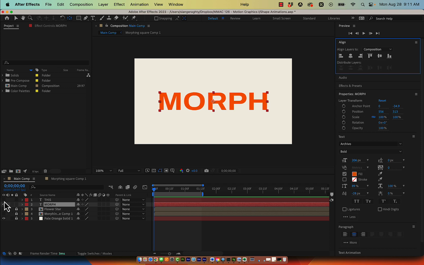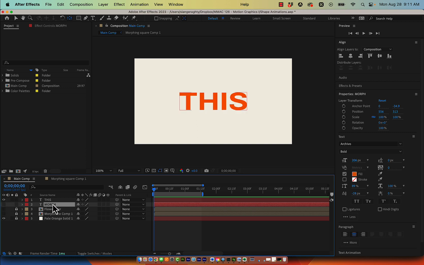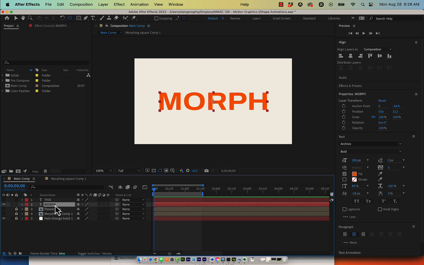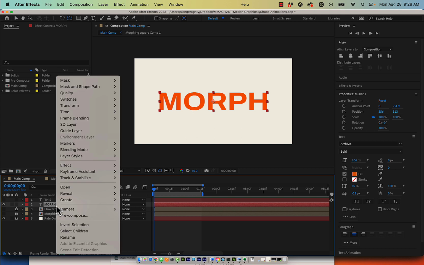All right, so if I turn on both of these layers, you can see that they're completely overlapping each other. And so the next step that we're going to do is we're going to select our morph text. We're going to right click on it, or remember you can control click, and we're going to go to create. Now there are two ways of doing this. You can create shapes from text or create masks from text.